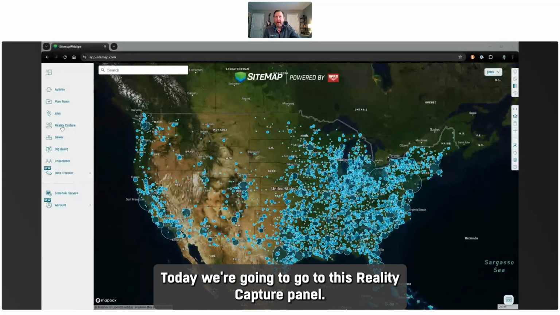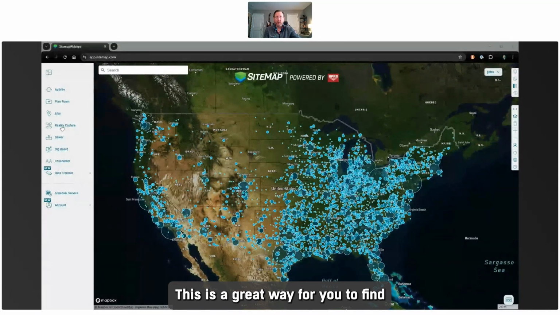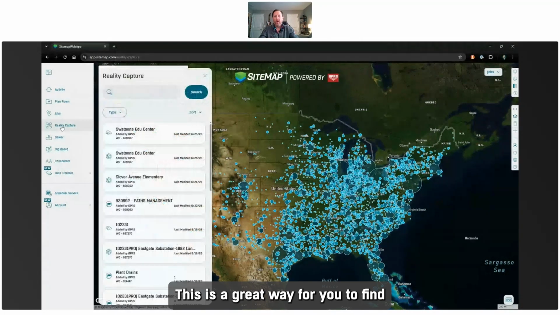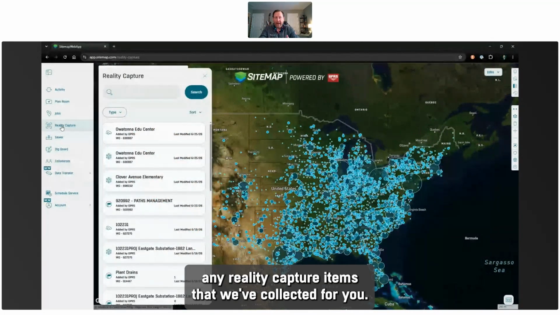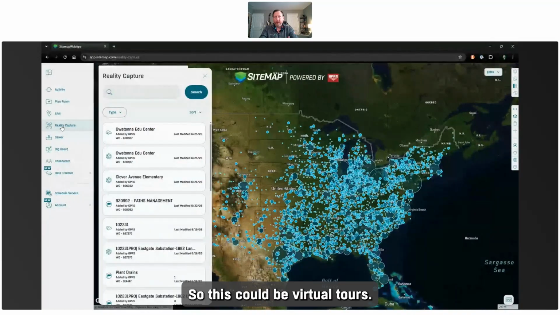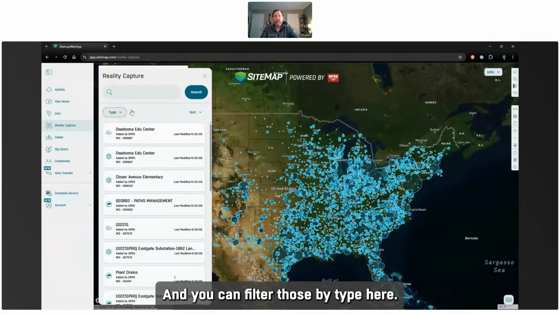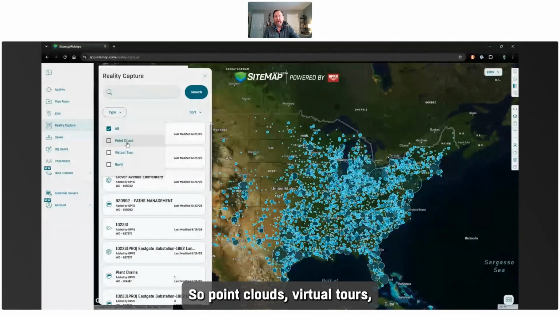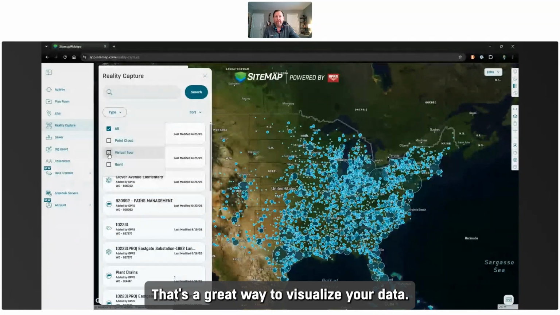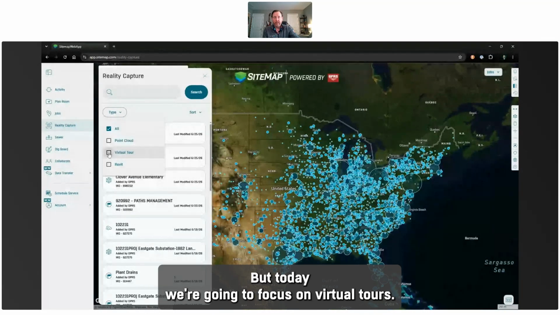Today, we're going to go to this reality capture panel. This is a great way for you to find any reality capture items that we've collected for you. So this could be virtual tours. It could be point cloud data. It could be 3D models that we've created, and you can filter those by type here. So point clouds, virtual tours, those Revit 3D models, that's a great way to visualize your data. But today we're going to focus on virtual tours.